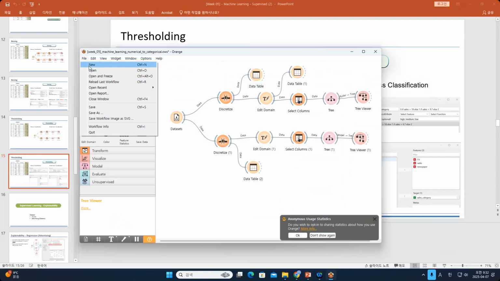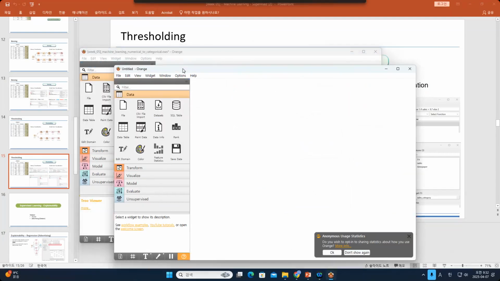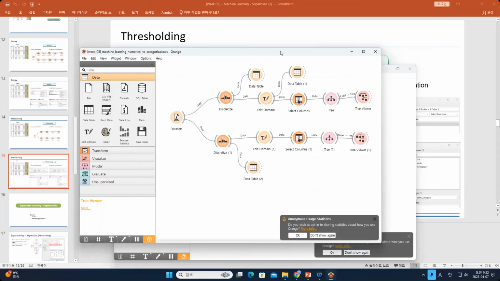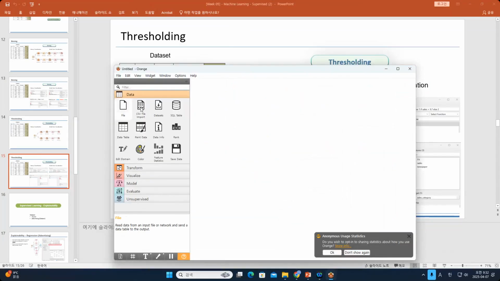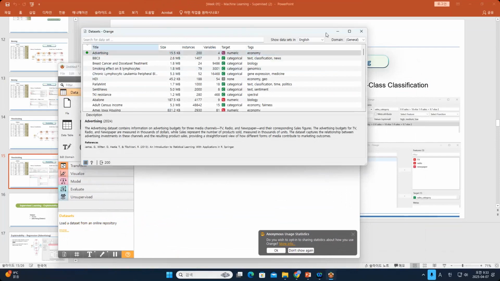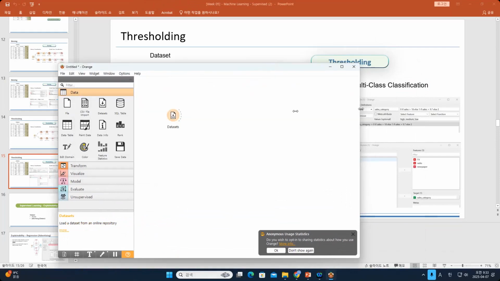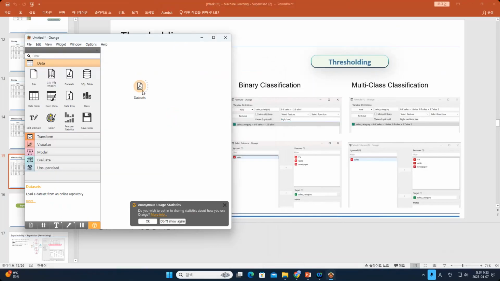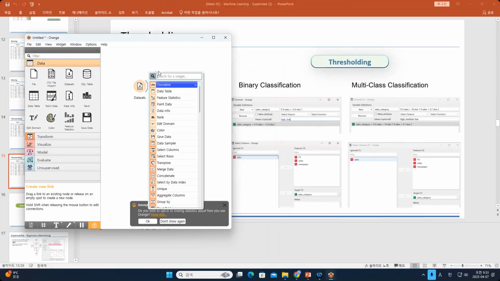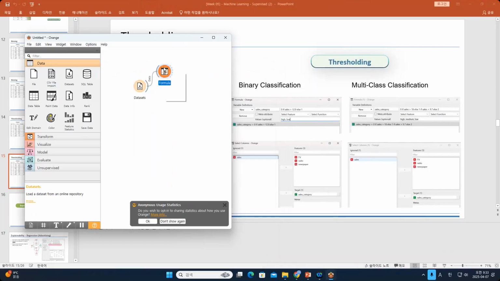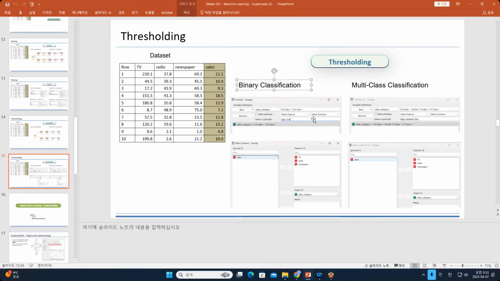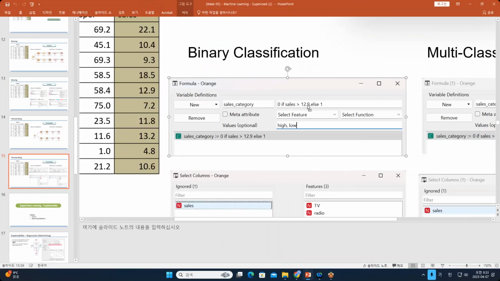So let me just make a new one. I'm using the data set. In this data set, I'm using the advertising. Now let me just create a formula. So I create the formula. And then the formula here mentioned that if sales is higher than 12.9.